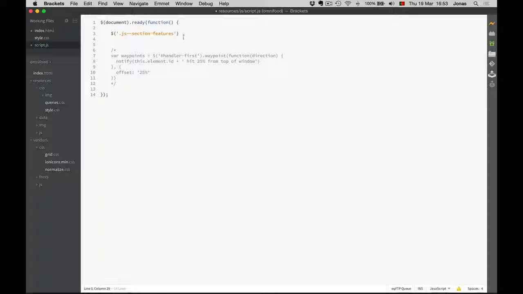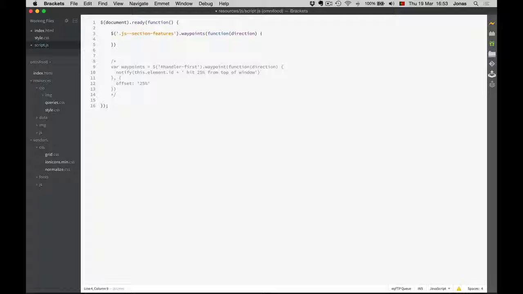And now this is where our waypoints plugin comes in. Now we have the waypoint method here, and this is how it works, as it's down here. Function, and then this function has an argument called direction. What this direction means is that we can detect if the user is scrolling down the web page or if he's scrolling up. And we will now take a decision based on this parameter here.